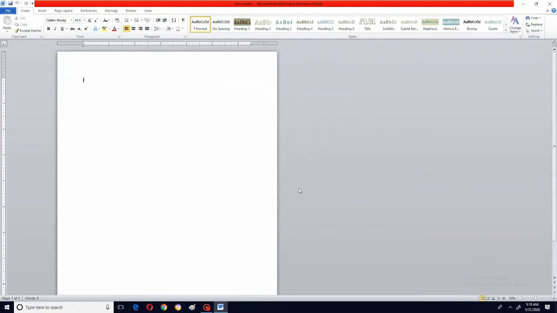So now, when you click on the home tab, we have seen there are many options. Can you see here? Clipboard, font, paragraph, styles, editing. All these are nothing but groups. Now I'll start from the clipboard group.